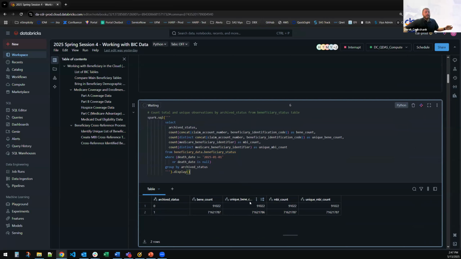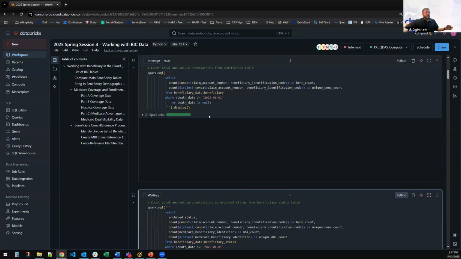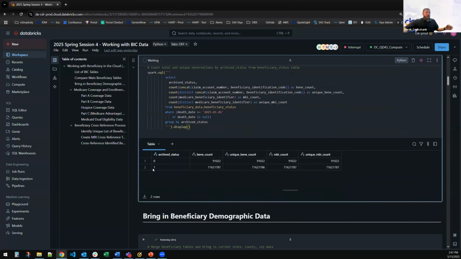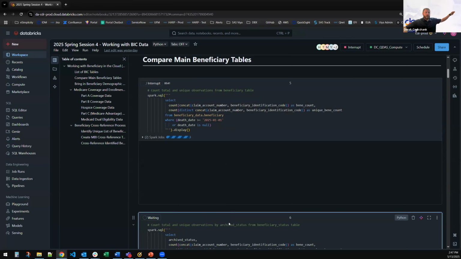And what you're going to see is that the beneficiary table is going to match up with the counts where this archive status is equal to 1, meaning this is the active current status. It's kind of opposite of what you would think, which is what the beneficiary table actually shows in the first place.